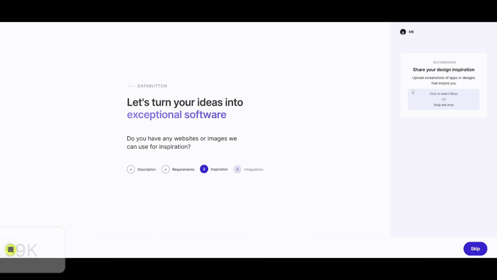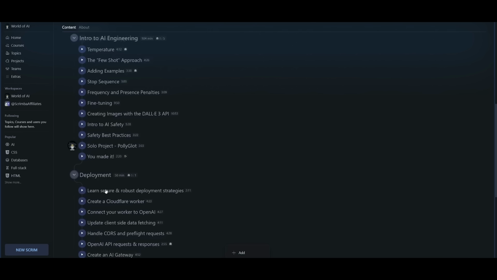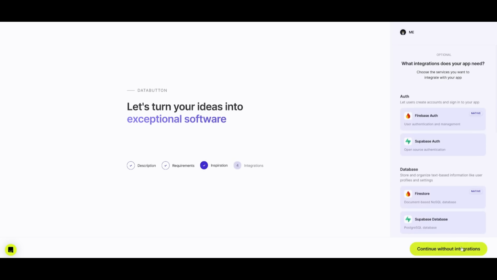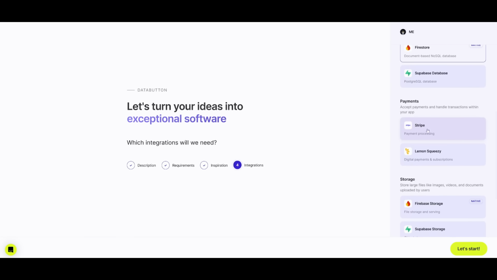Next, I'm going to provide a couple of design inspirations. So this is where I'm providing a couple of websites like Scrimba, which is another AI course website that has a built-in AI coder. After providing those inspiration pictures, we can then go ahead and select the Auth system that we want to use, the database, and then also the payment gateway.